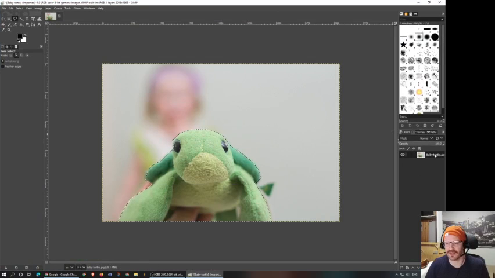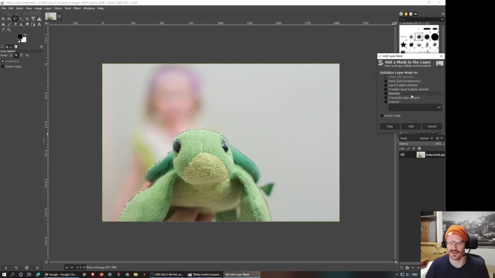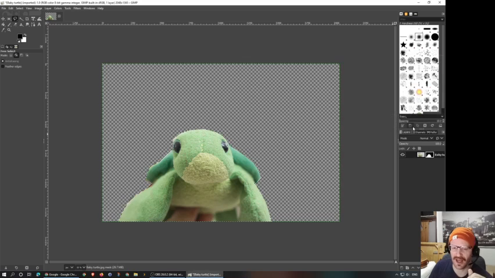Okay, so now that I've made that selection, I have to right click the name of the layer and say Add Layer Mask. Now I actually want to initialize the layer mask to the selection. Okay, and press Add, and there you go. So now I've removed the background from that thing.